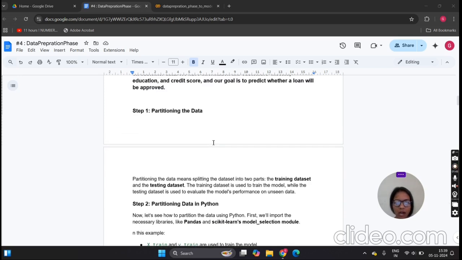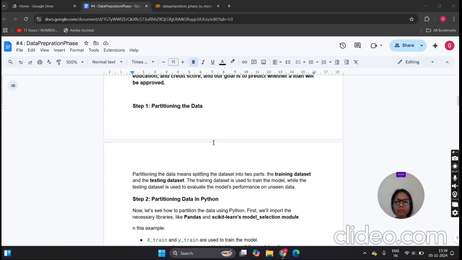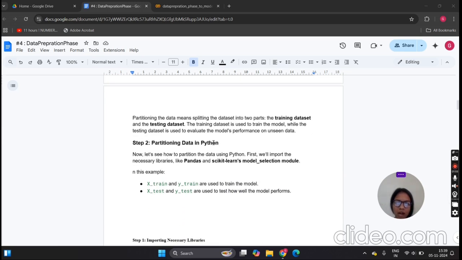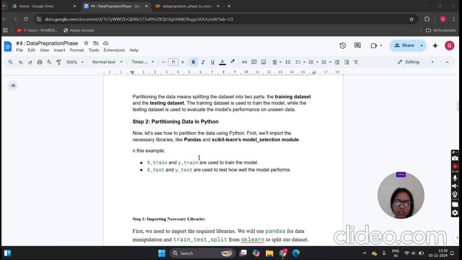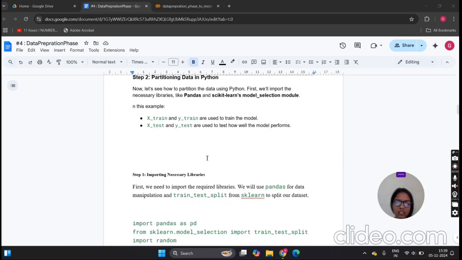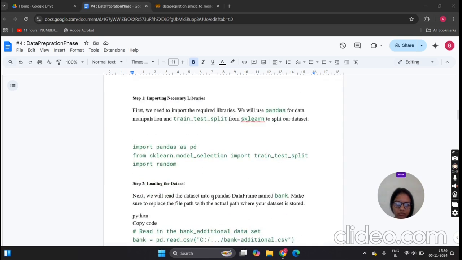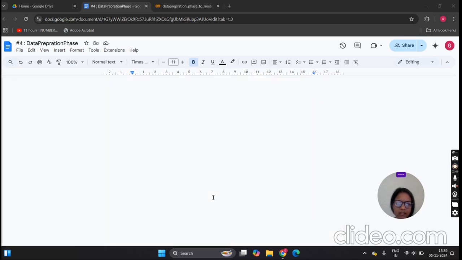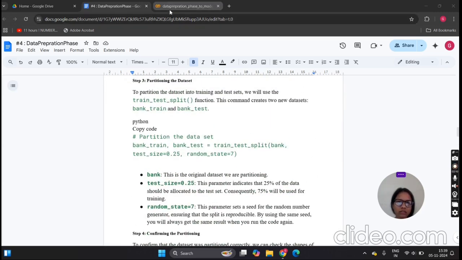So step 1 here is partitioning the data. We partition our data into two parts: training data set and testing data set. For partitioning the data, we use the pandas and sklearn library. Here, X_train, y_train, X_test, y_test. So I explain this with the code.